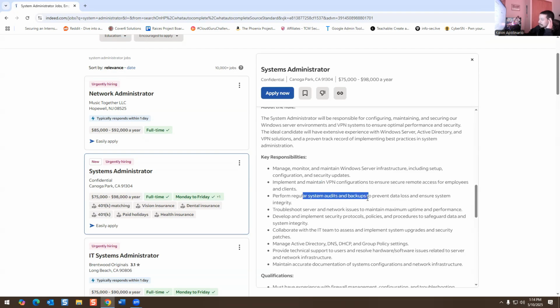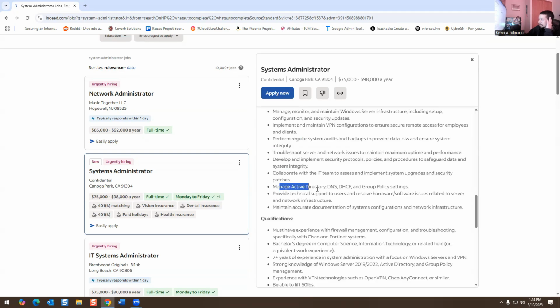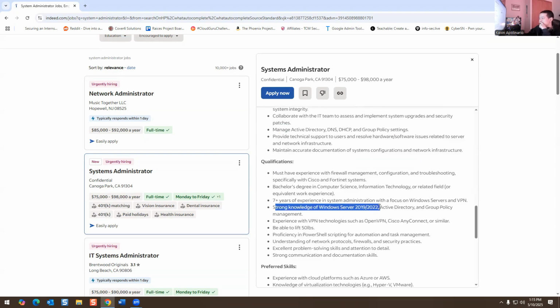Learn about audits and backups. So you're using a backup solution, a Rubrik or something else like Veeam. And they say manage Active Directory, DHCP, DNS, group policy settings. So definitely you can learn that. Like it's right here, literally right here. So Server 2022, it literally shows up on the bottom. 2019, experience with VPN, security.